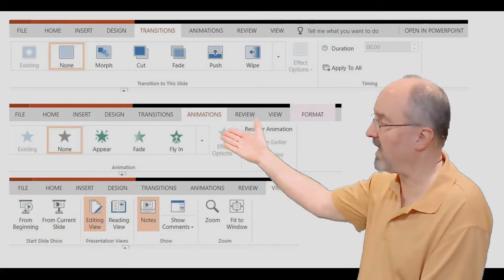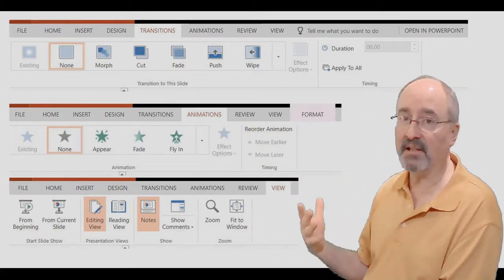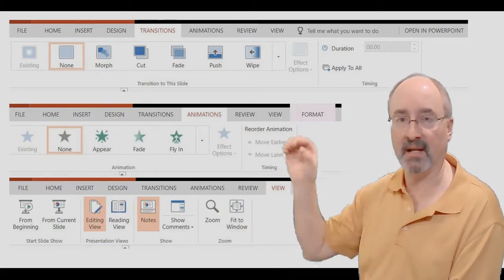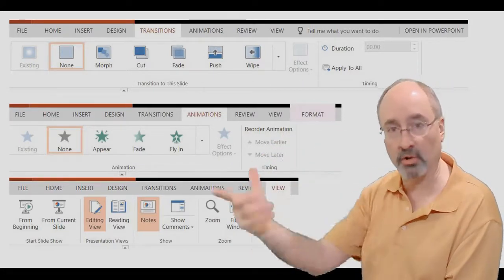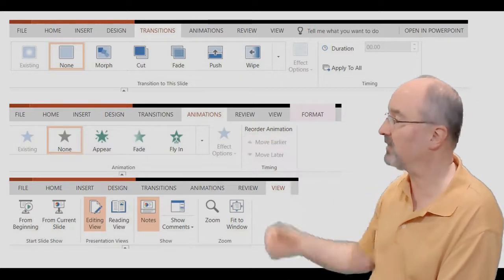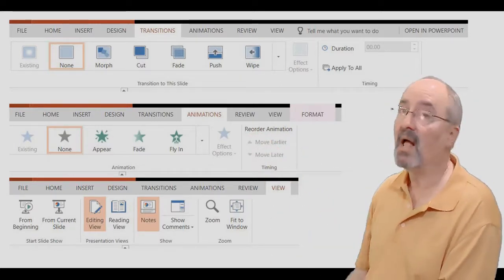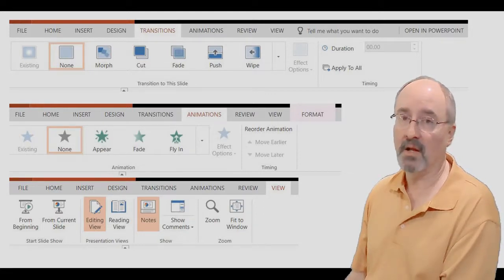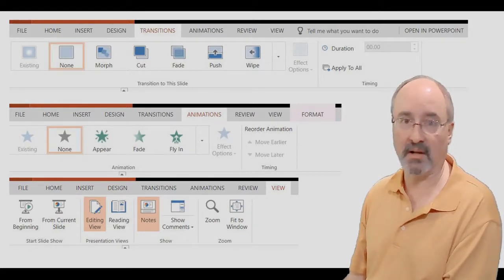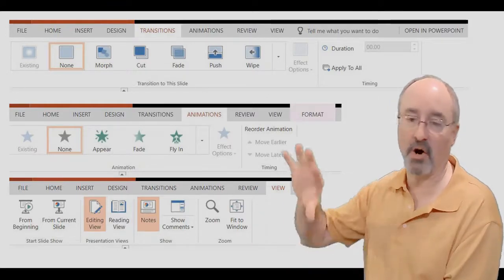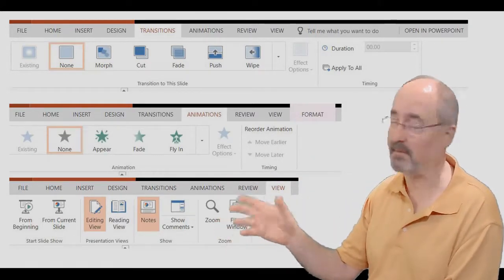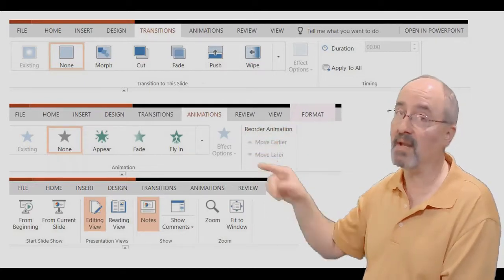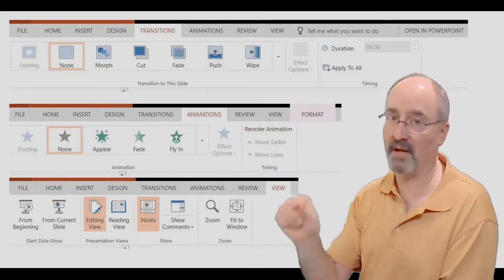You'll also notice we have an Animations tab right here. Animations are the way text or items appear on your screen. They can slide in, they can fly in, they can twirl in. You can do all those kinds of things with your animations. The only problem is, after you've watched a presentation for a while, you're about ready to throw something at the screen because you're so tired of seeing all of these animations. So stay away from doing animations, and if you do use them, make sure it's for a very, very specific point in your presentation.